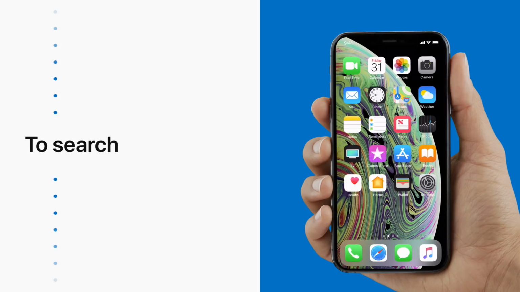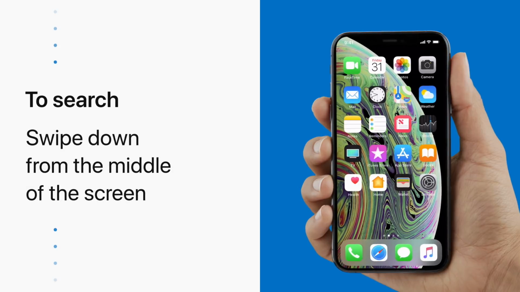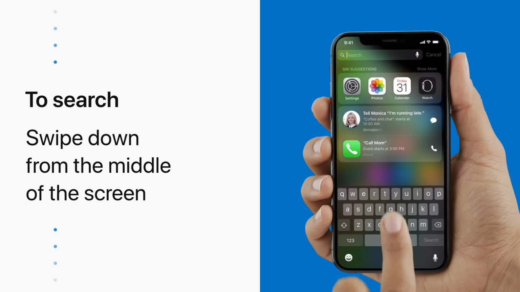To search for something, swipe down from the middle of the screen to bring up Spotlight, like this. And swipe up to go home.